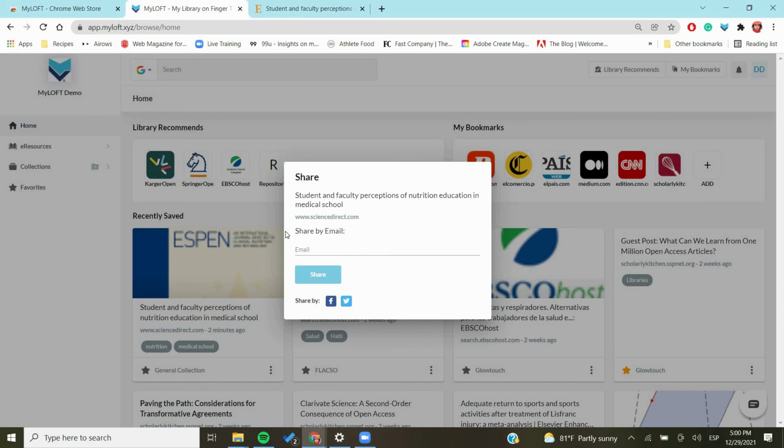If we place the email address of our peer or colleague, they will receive a notification of the shared article, and as long as they have the same access permissions, they will have seamless access to the shared content.